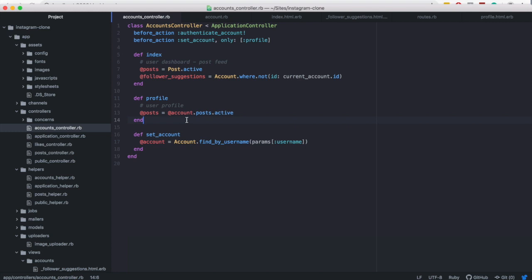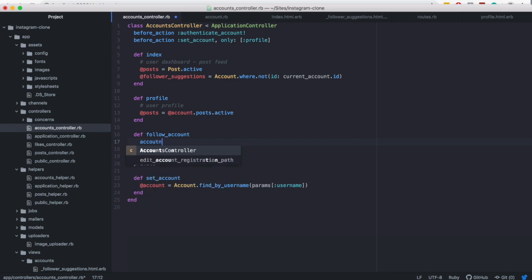So now we will add the method to our controller to handle this follow account functionality. And in here then we want to accept the parameter that we are passing. So the account ID will be passed as the form parameter.